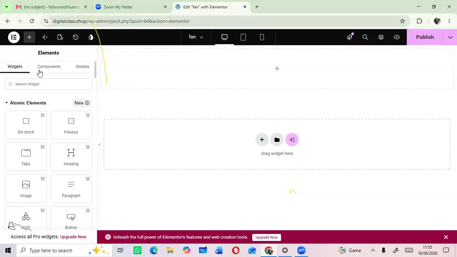So who is writing on my screen, please? Somebody is writing on my screen. So please, I don't need that, please.